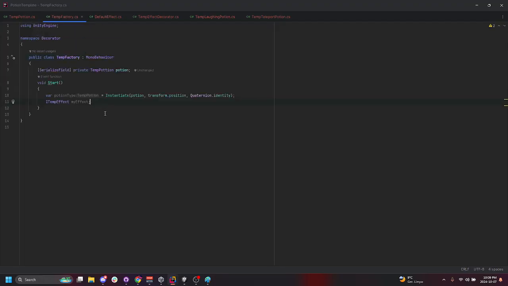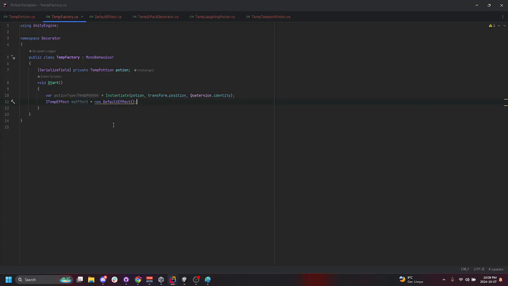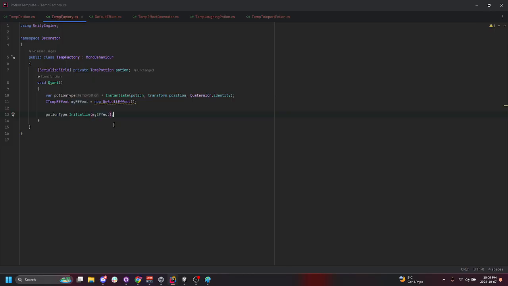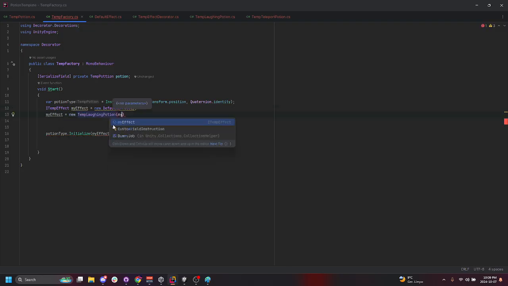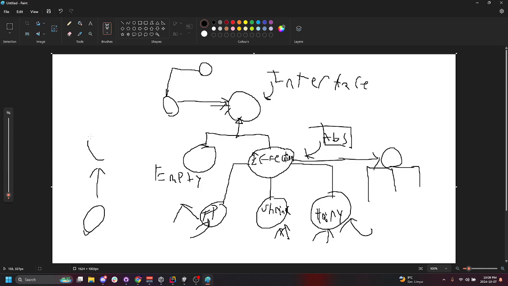So from here, we can now say that our effect is a new default effect. We're creating our default effect object, and then we can pass it down, our potion type, and then initialize my effect. And we can do this for as many things as we want. The idea by the end of this is we can say my effect equals new temp laughing potion, and we pass down my effect, so we're adding onto this potion. We're creating a stack chain from which it's just going to reach up and grab the next effect that it needs to do.